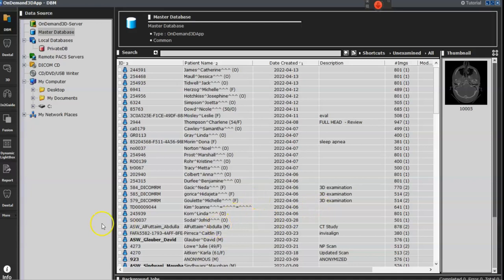Many times in my practice, I'm asked to look at the patient's airway to determine if there's a narrowing, and they might be a patient with obstructive sleep apnea. So I'm going to show you just how easy it is to do in the OnDemand 3D software.